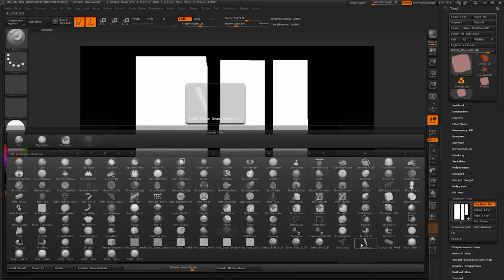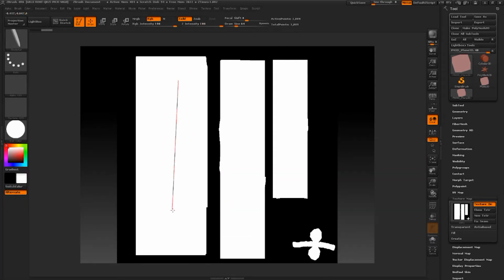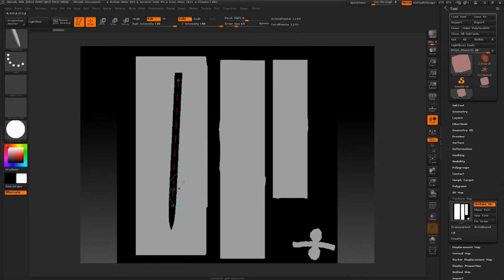So I'm going to use this single hair brush. This was something I downloaded from ZBrushCentral.com. I'll include a link to that brush along with a reference to the artist who created it, but I'm going to modify it a little bit here.